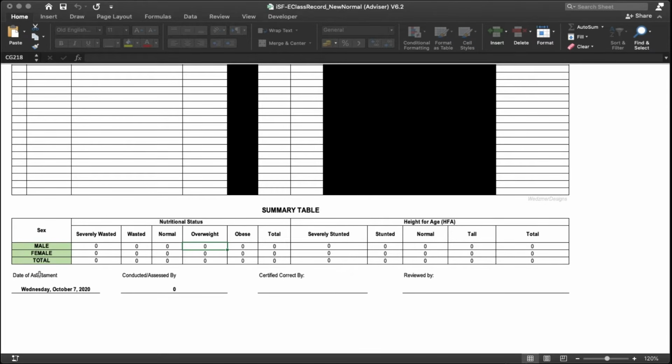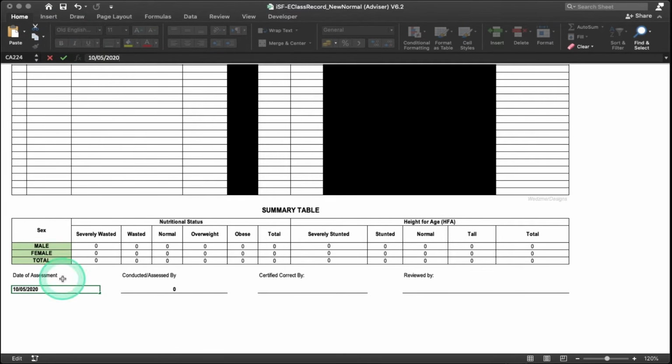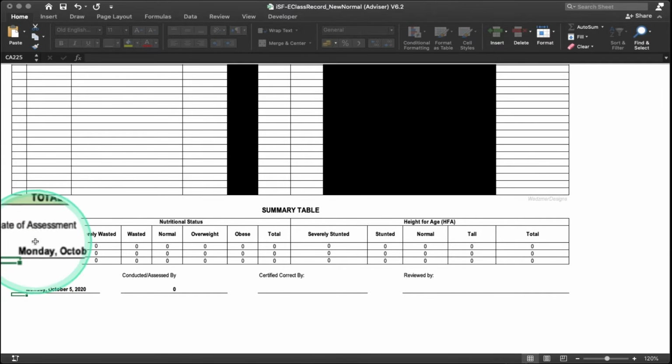As we have here October 7, 2020, let's change it to October 5, 2020 just for example. So that's October 5, 2020 on our formula bar, and press Enter. And there you go. That's Monday, October 5, 2020.